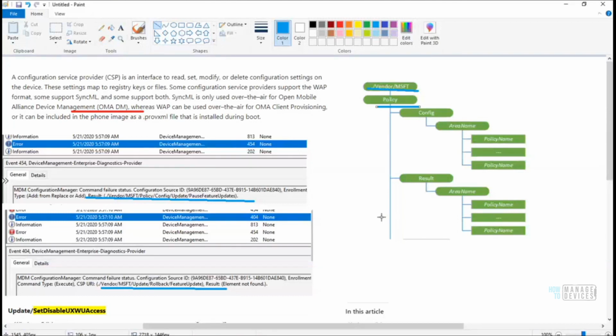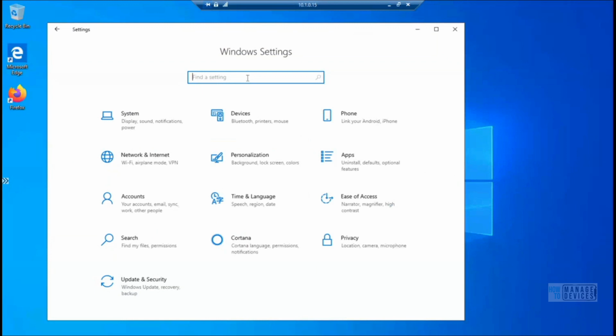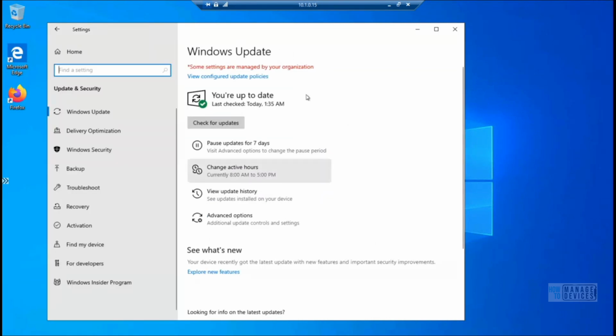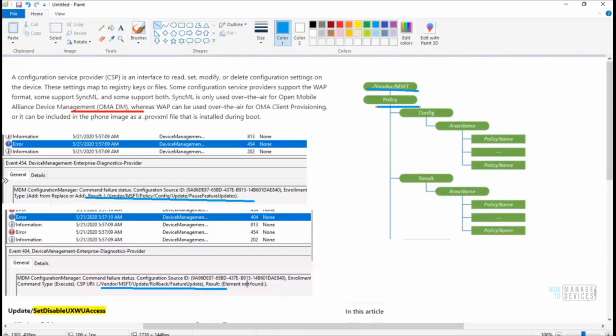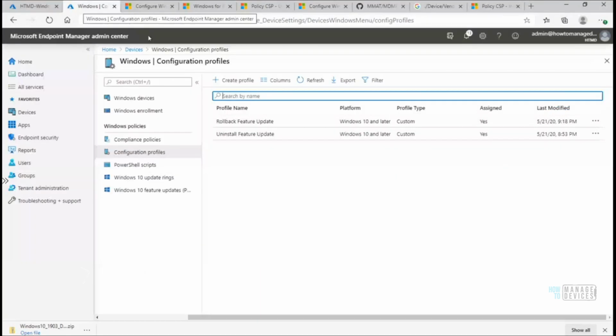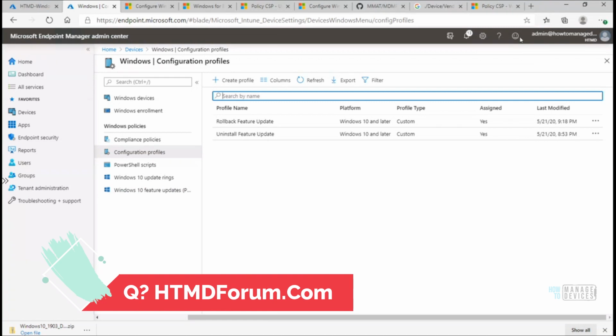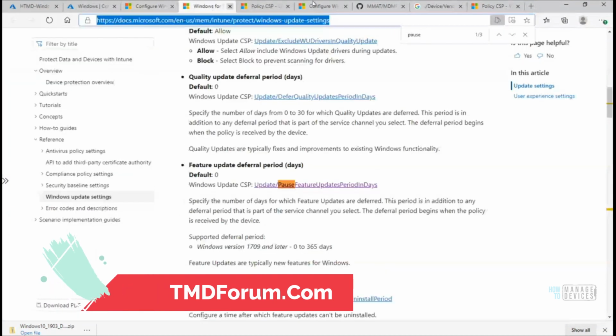In many scenarios there won't be out-of-box policies available. For example, in Windows 10 Windows Update on my client machine, I want to disable the check for updates option or the pause option for my end users. What can we do? There is no out-of-box policy available. When we set up the portal and went to the Windows 10 update ring and feature updates, we didn't see any configuration to disable that. So we need to find some other way to disable it.